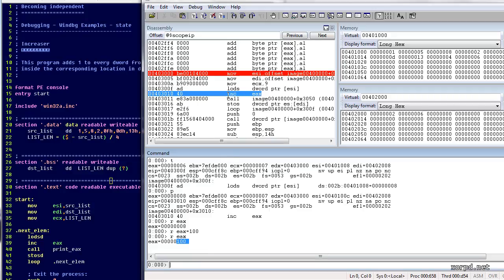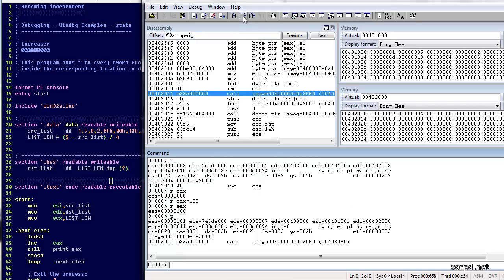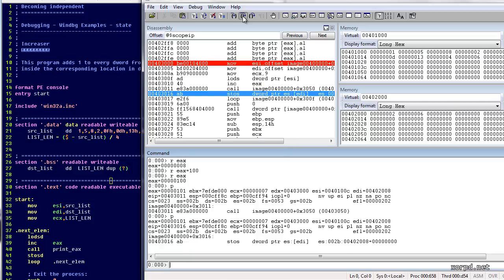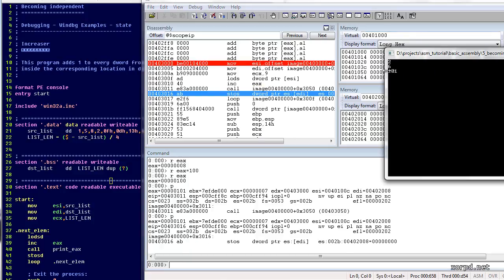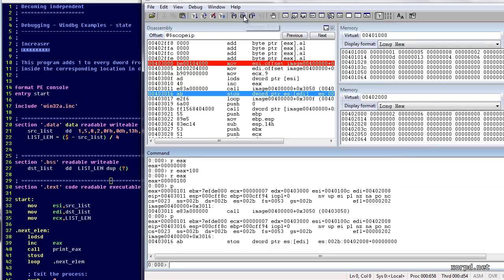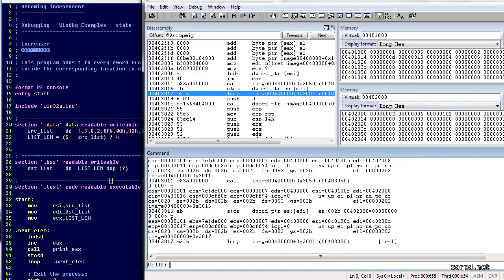Next, we are going to execute the inc EAX instruction. And now we print to the console using print EAX. As we can see, the value 101 was printed to the console, as expected. Next, we store to memory using the stosd instruction. And indeed, we got that 101 was stored to this DWORD in memory. Let's iterate a bit.